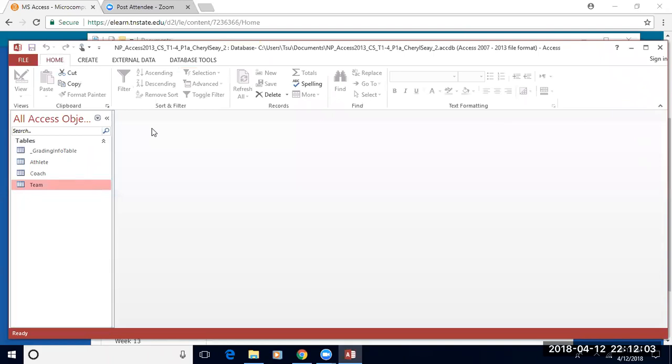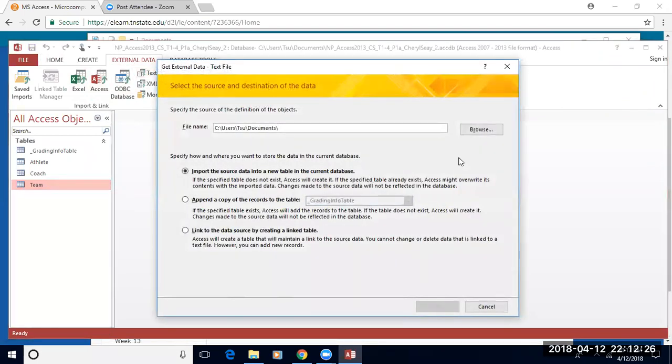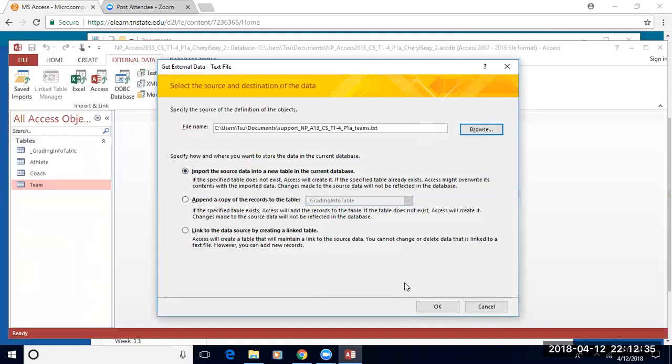Now we're on to number 10. So Julia has exported her existing team data to a text file, and she wants you to add it to the team table. So basically, we're going to go over here to external data again. We're still importing data. So you want to be in the import and link group, not the export group. We're gonna get a text file this time. It's called Teams. So there's the Teams text file. Go ahead and open it. They want us to append the data or the records to the team table that we created, right?